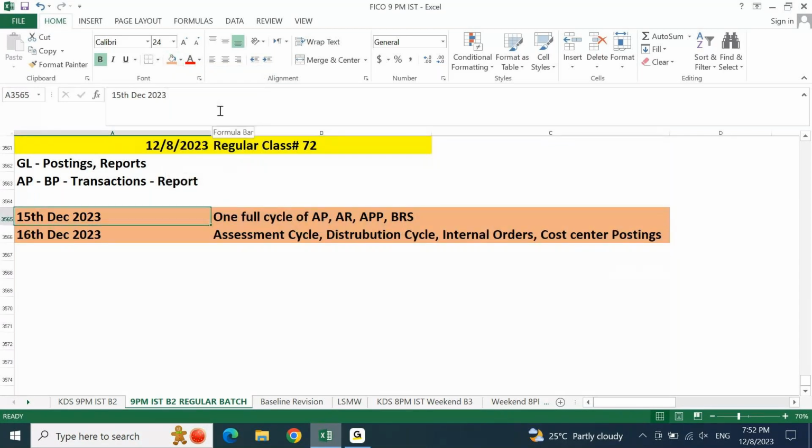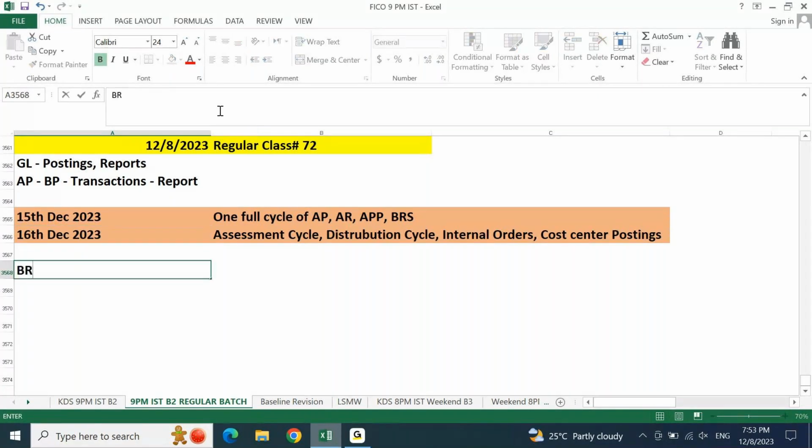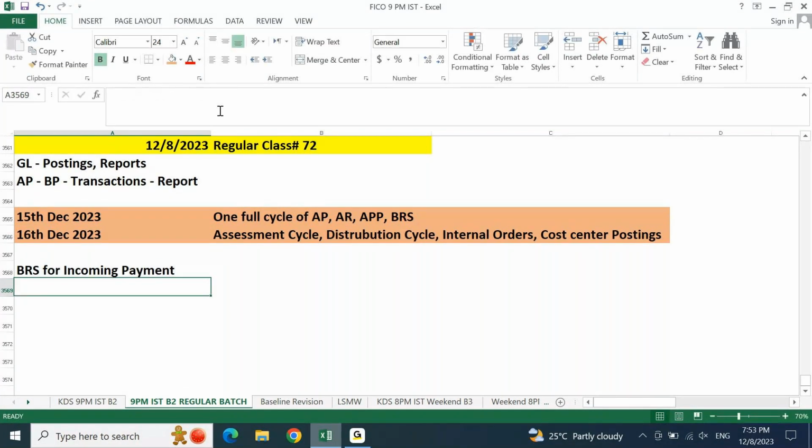Now in today's class, since we completed bank reconciliation, how it is happening using the manual BRS process for outgoing payment, now let us try to create BRS for incoming payment. Now I'll write BRS for incoming payment.